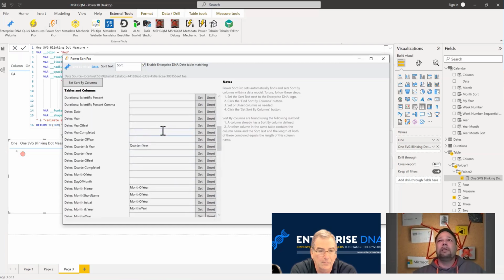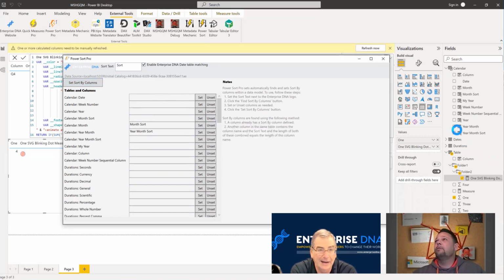And then you can just basically, I'm going to unset this one. Sometimes it gets some false positives. But then if I just click set sort by columns, then it's going to set all of those within my data model. So yeah, now, that is fantastic, because that's one of those things.